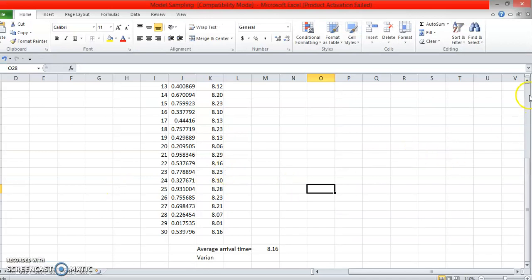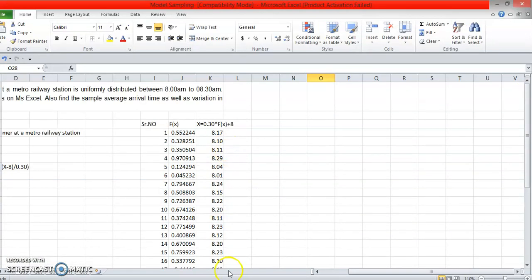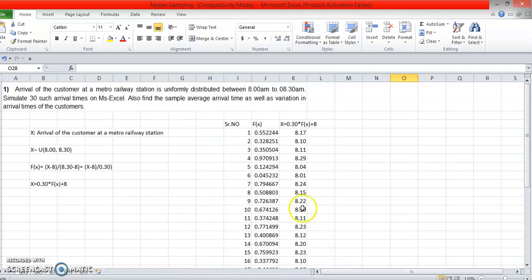This is the MS Excel sheet. See the example given here. Arrival of the customer at a metro railway station is uniformly distributed between 8 a.m. to 8:30 a.m. Simulate 30 such arrival times on MS Excel. Also find the sample average arrival time as well as variation in arrival times of the customer.